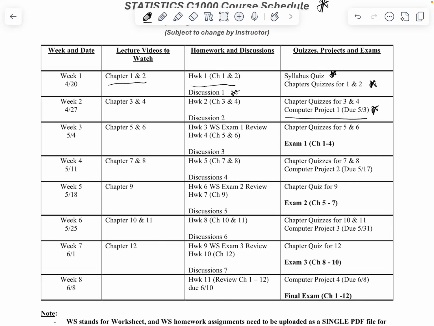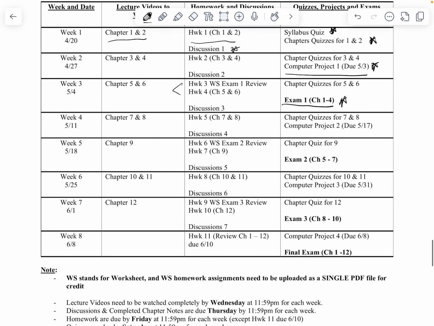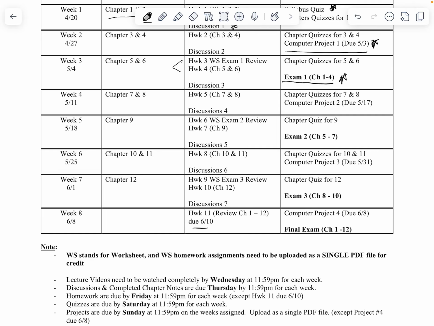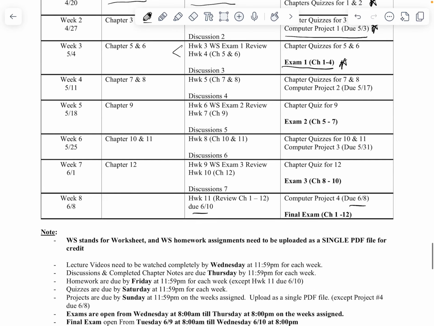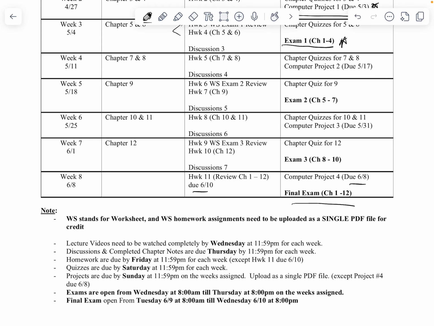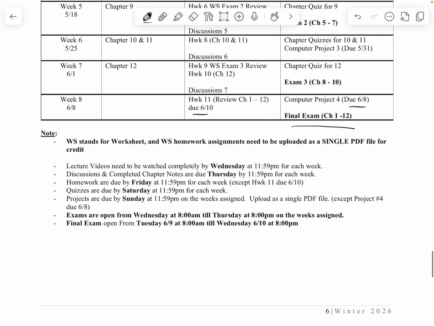And then you'll notice for week 3, very similar. The difference here is that we're going to have 2 homework assignments. And you'll notice that WS on homework 3 stands for worksheet. And so that's going to be a handwritten assignment. And then the other thing that's different with week 3 is that we have an exam, which again is open for that 36-hour window as listed in your syllabus. The other thing to note is that week 8 has some different due dates, just because that is our last week, and with grades being due, things need to be done a little bit earlier. And then you also have your final exam listed on here too.